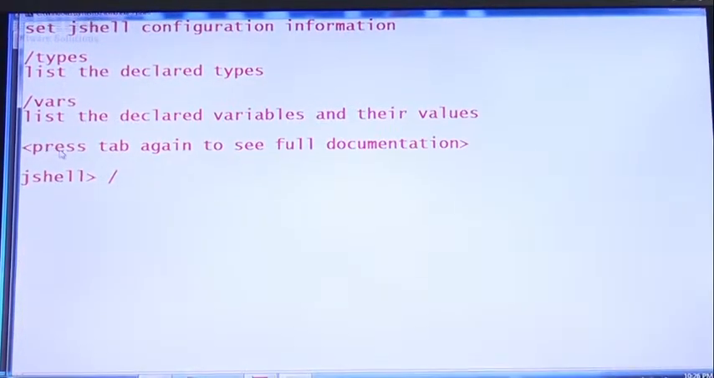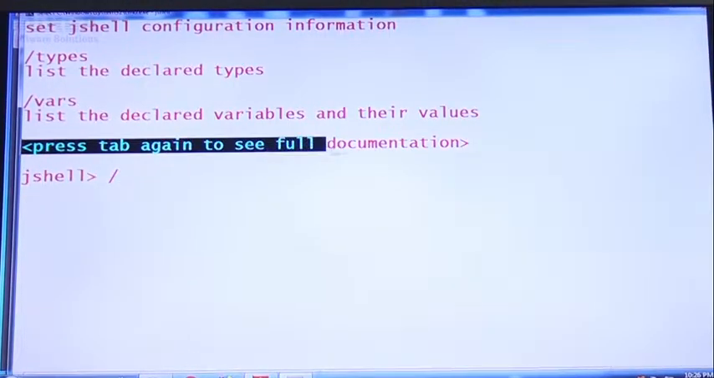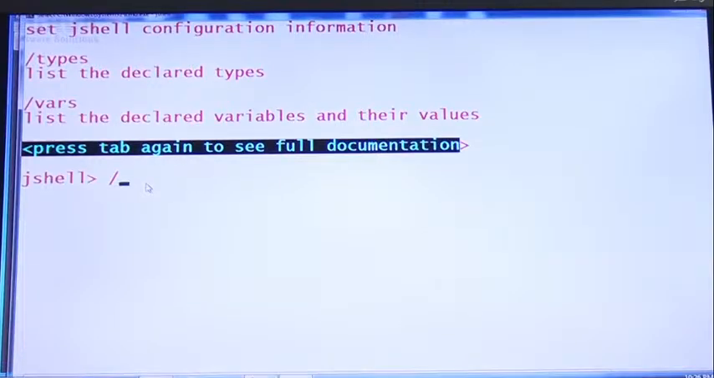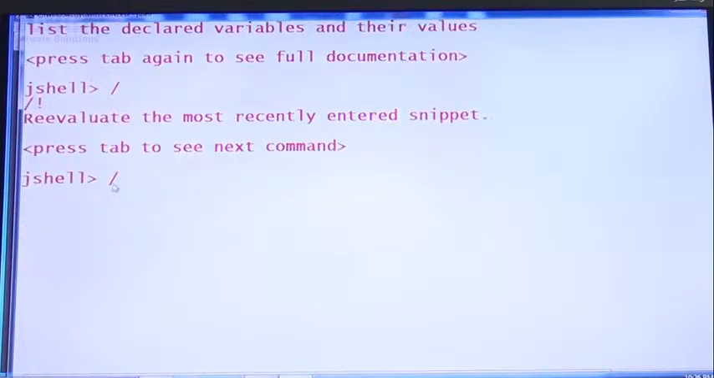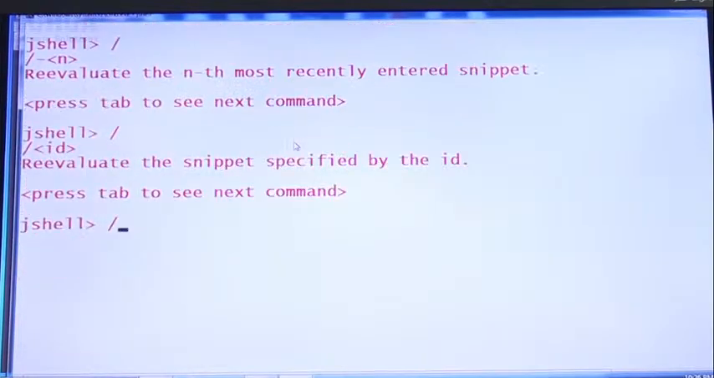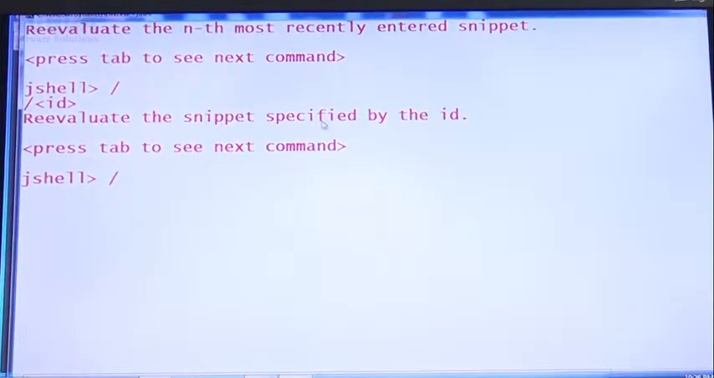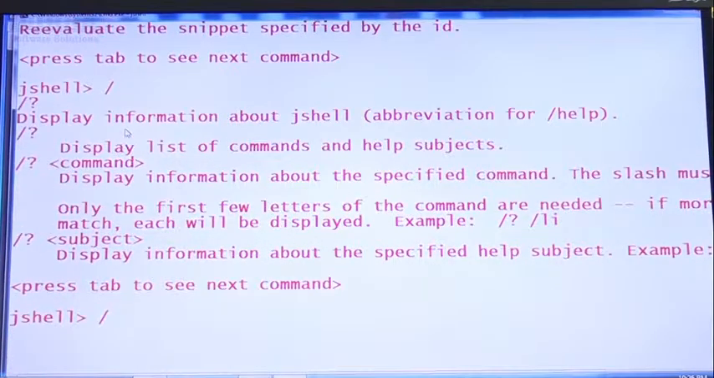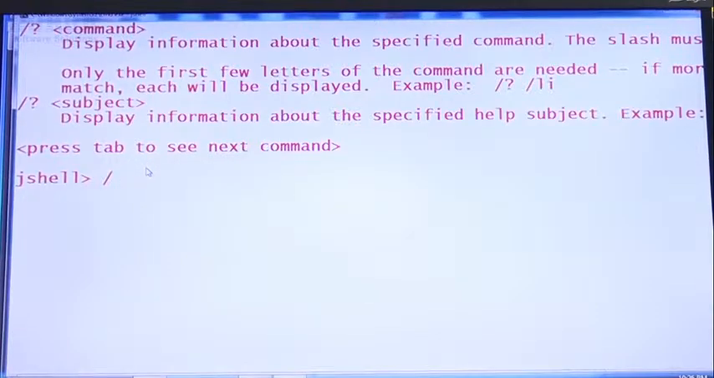Now observe, press tab again to see the full documentation. Let me press tab again. Have you observed the first command information? Reevaluate the most recently entered snippet. Let me press tab again to see the next command: reevaluate the nth most recent snippet. Press tab again: reevaluate the snippet by the snippet ID. Command by command, complete information you get by default. Are you in a position to understand, right?